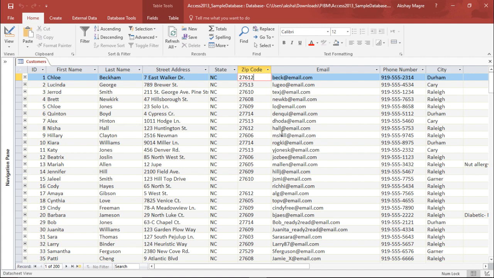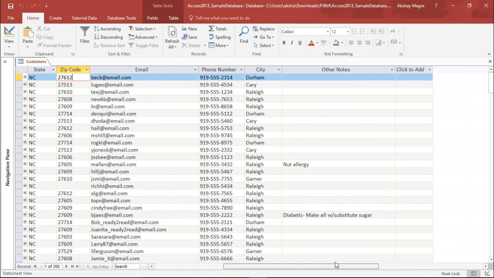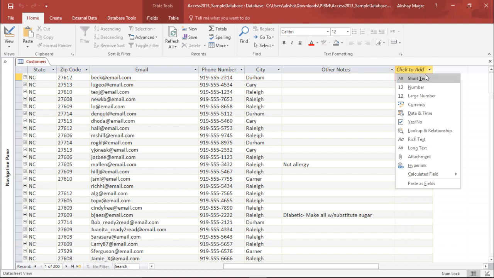We can also set a character limit. And the third one is defining a validation rule. Alright, so let's go ahead and do this. I will move to the extreme right side of my screen and click on this click to add drop-down menu. The moment you click on this drop-down menu, it shows me all the ready options with us.